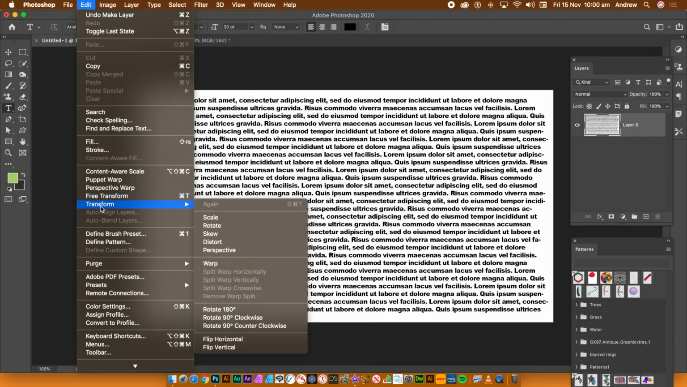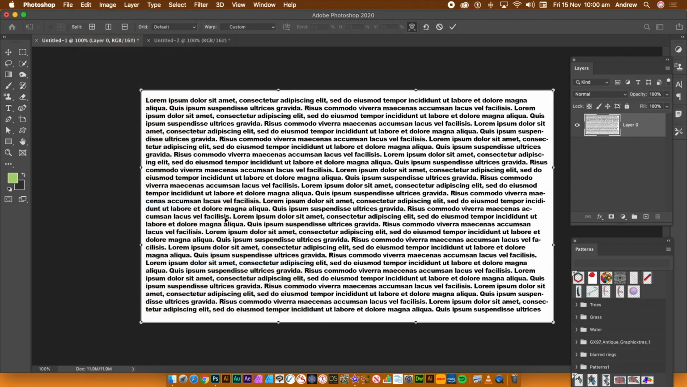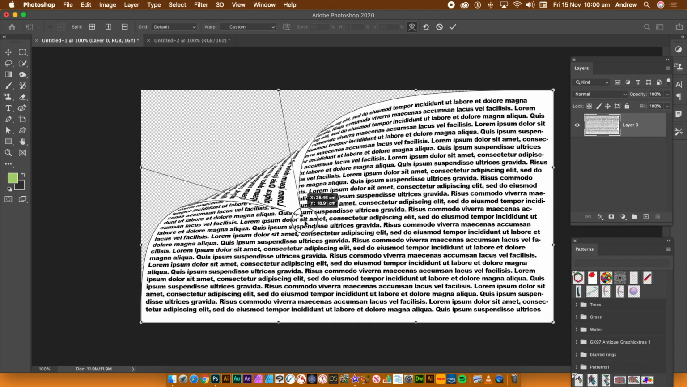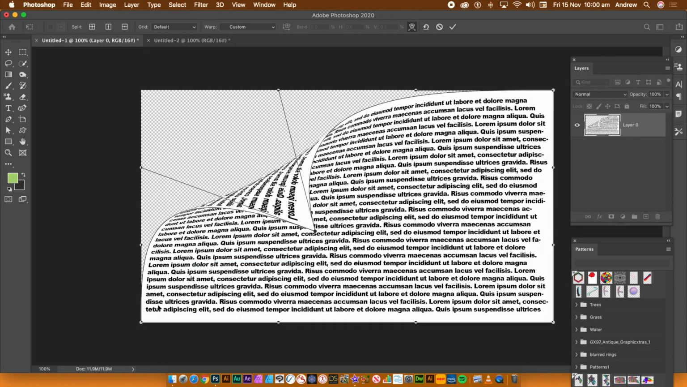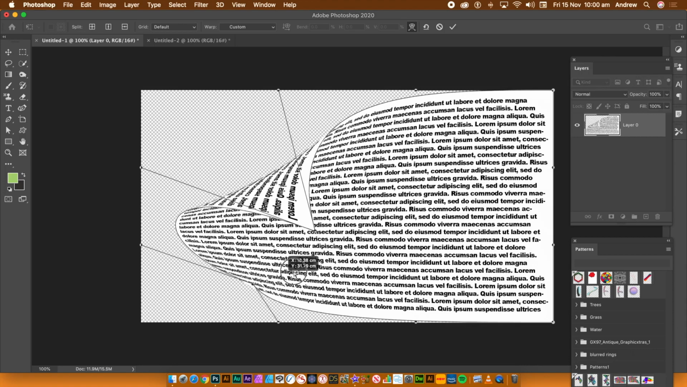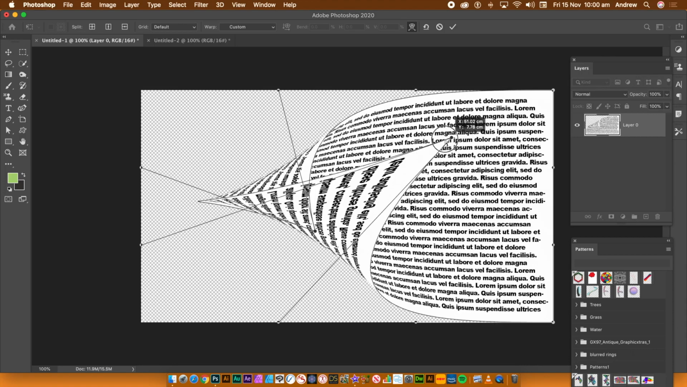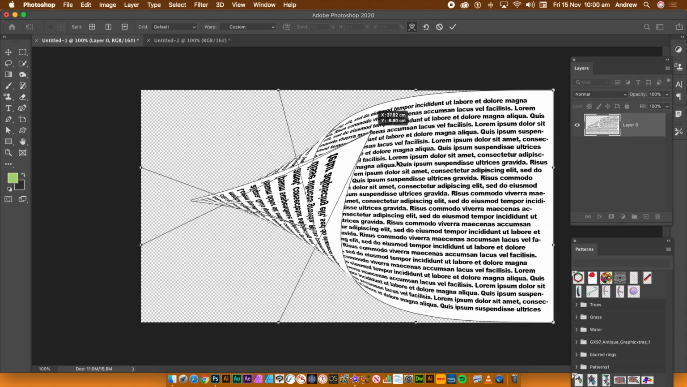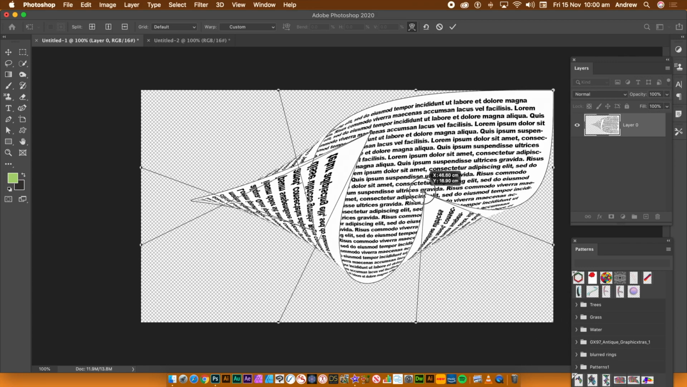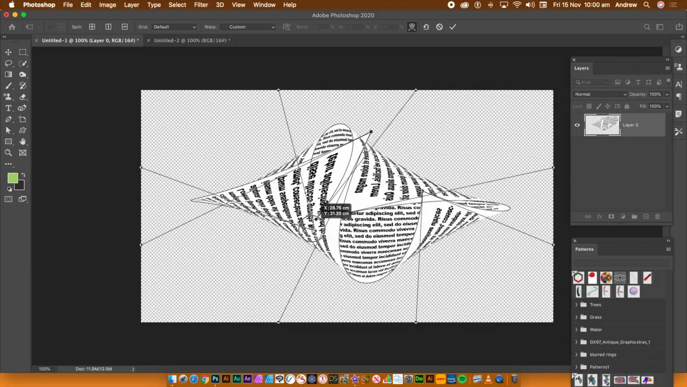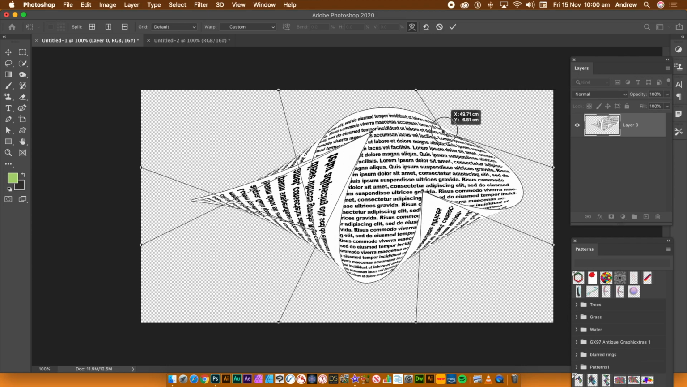So edit and transform, and you can use scale, rotate, etc. But I'm going to go with warp. And you can just warp that, just drag those points, the corner points, as well as the lines. You can drag the actual line itself, as well as the actual document. I'm just using the corner points to create a sort of envelope design. So I'm sort of folding it in over itself.